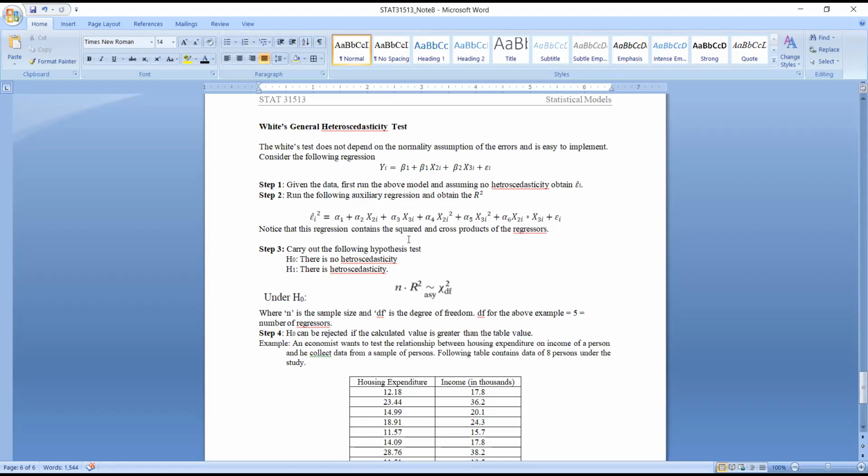When you run this regression model, you have to check the R squared value of this regression model. The null hypothesis that we'll be testing here is there is no heterogeneity. And the alternative hypothesis is there is heterogeneity. So you have to take the R squared value and then multiply that R squared value by n. N is the number of observations in your sample. And then this n into R squared has a chi-square distribution.